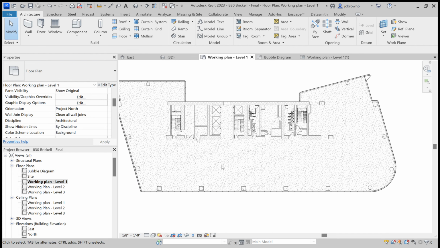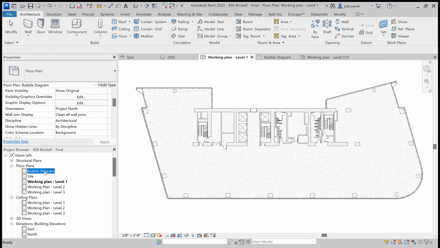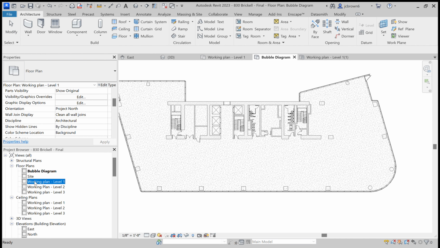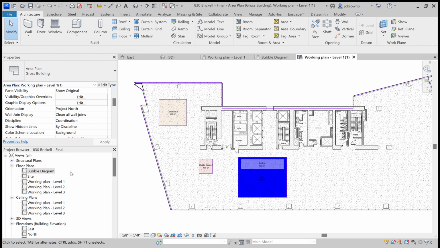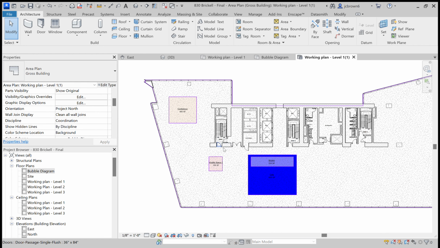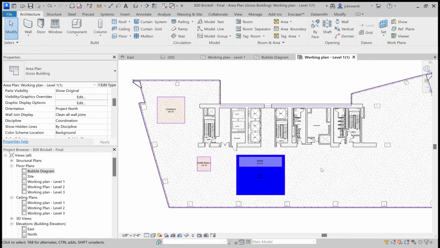I would just duplicate your level and create one separate for bubble diagrams. So that way, once you go back to your level 1, your bubble diagrams are not on there. So that's important to do when you start getting into floor plans and changing and modifying them. You'll create a separate view for furniture, so that you don't have all of your stuff in the same model. Your working plan should only have your walls and stuff on it. Then you want to duplicate your view for a furniture plan, and so forth.